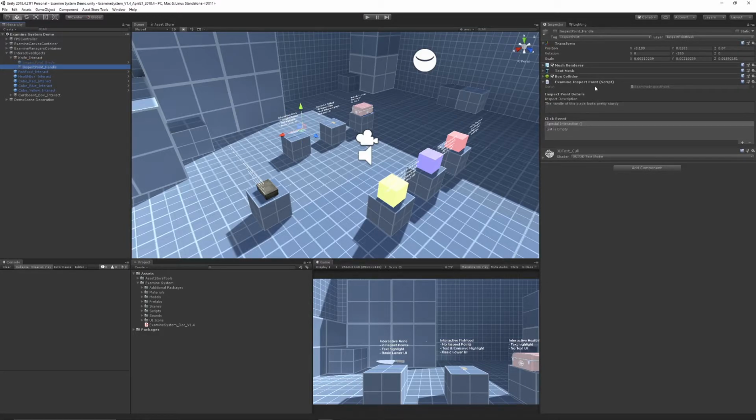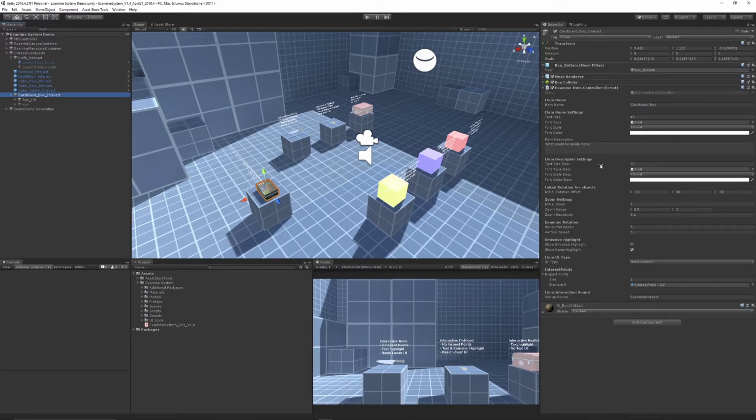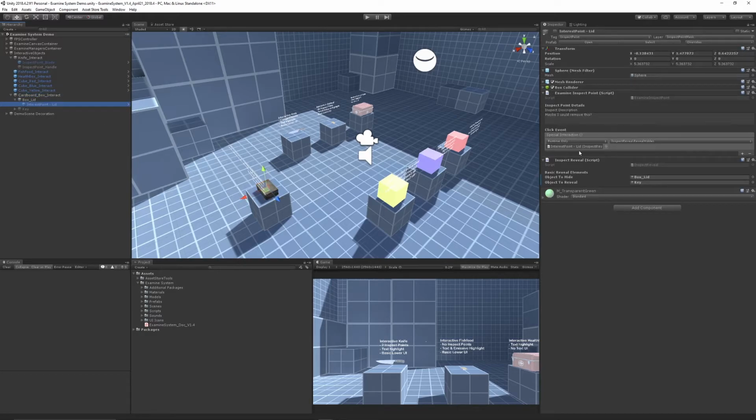You've got another script which is the examine inspect point. You can put details about it, or you can do an on click event, so when you left click it, it does something. So in the case of the cardboard box here, you've got the lid of the cardboard box. So the base of the cardboard box is something that we interact with. Then the lid of the cardboard box has an inspect point, and the click event is this script which is inspect reveal. You can create whichever script you want, and all that does is hide an object and reveal another.